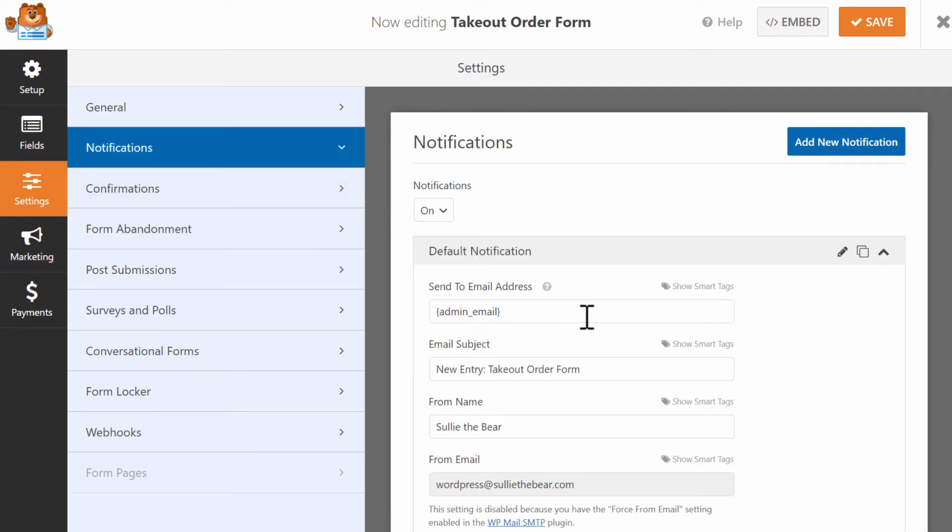The admin email in the Send to Email Address field refers to the admin email address for your WordPress website, so if you'd like the notification to go to a different email address, you can make that change in this field here. You can also set it up so that a user will receive a copy of this notification email as a sort of confirmation or receipt that their form was sent.